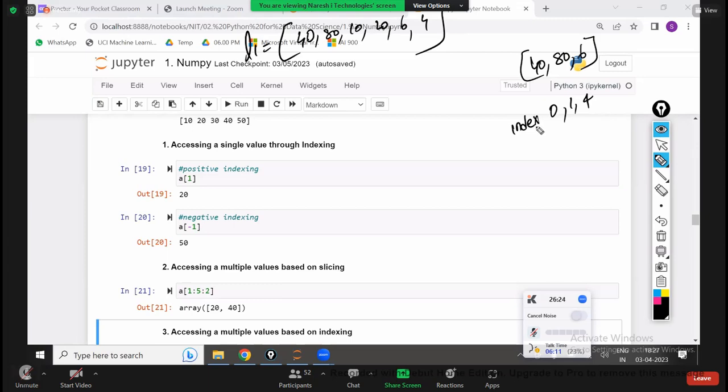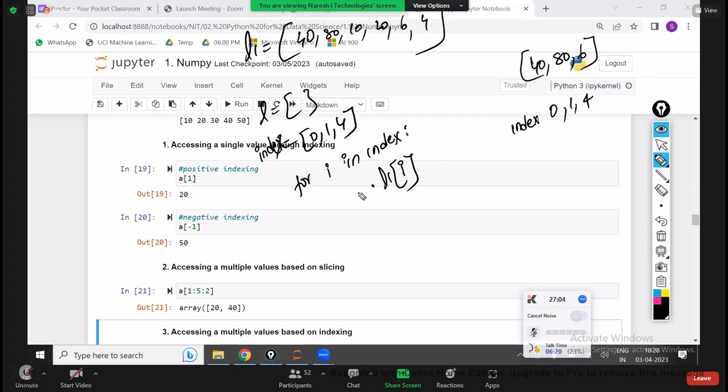You can't apply the slicing operation because there is no pattern available. So slicing is not applicable here. Then we have to use append. The list of index numbers I want is 0, 1, 4. Now, for i in index: L1 of i. L1 of 0 is 40, and this 40 will be appended to L. L.append, and I'm going to print L. This is the one which I'm going to write.